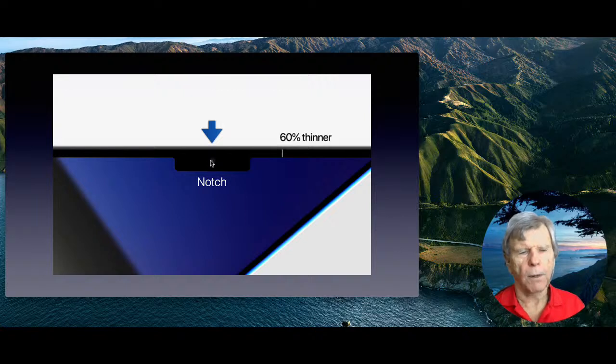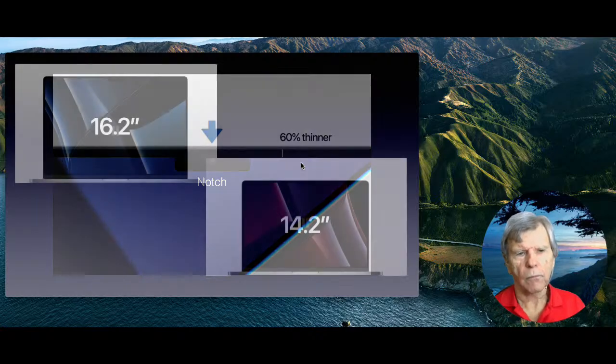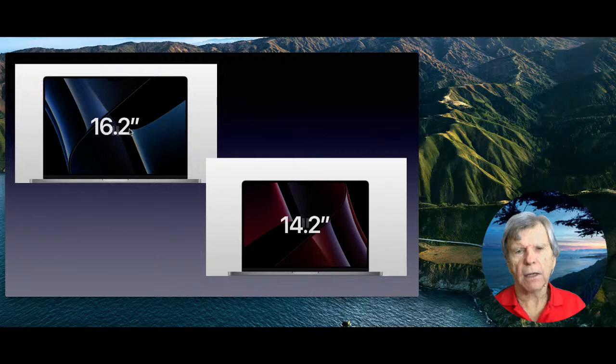And you can barely see it here, but there's a camera right there, and there's a microphone that you can't even see any indication of. Some people have been theorizing that this space might be used for facial ID on future MacBook Pros, but for now, that's not the case, so no facial ID. So the exact measurements diagonally of these screens is 16.2 and 14.2 inches.